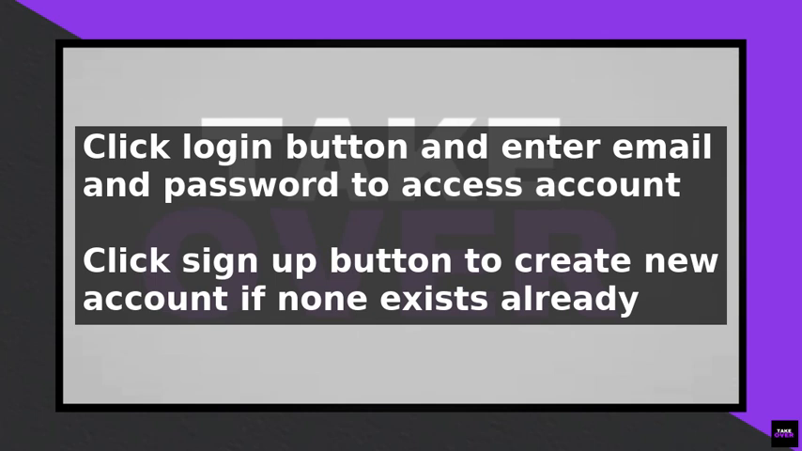If you already have an account with Robinhood, click on the login button and enter your email address and password to access your account. If you do not have an account, click on the sign up button and follow the registration process to create a new account.